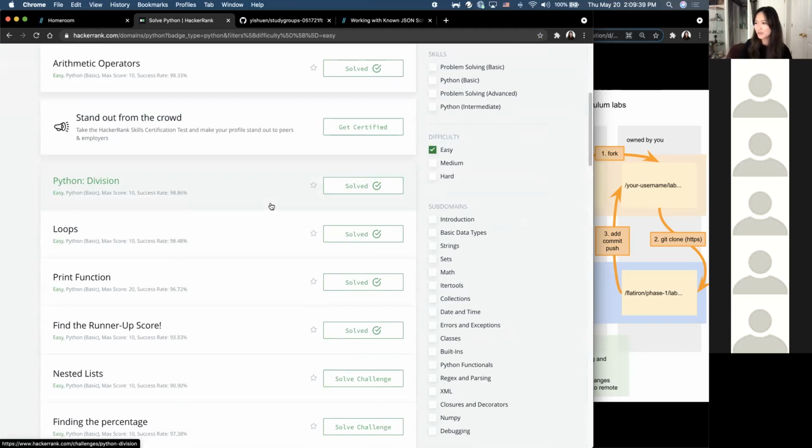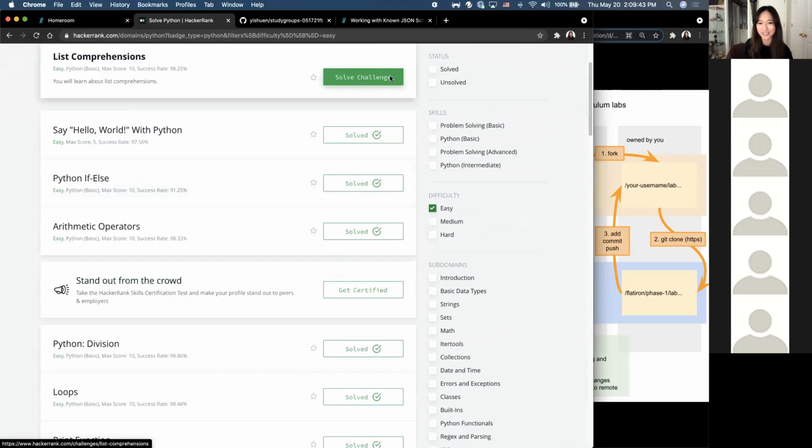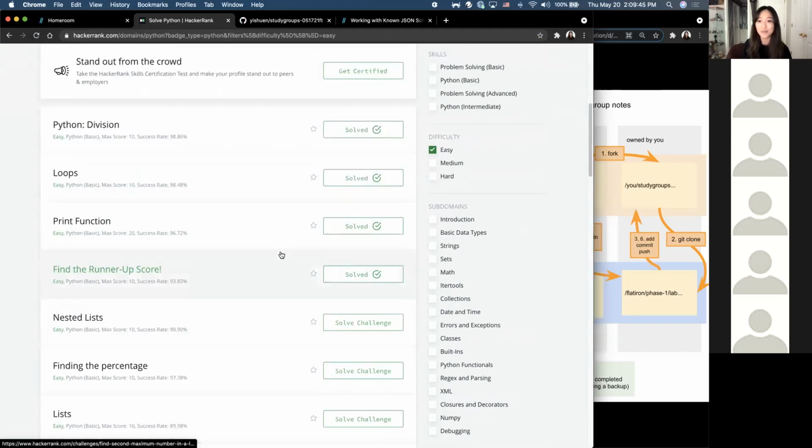It kind of goes, there's a progression of the problems. So it goes from easy to harder and harder. If you just want to practice your coding problem solving skills, this is a really great resource.